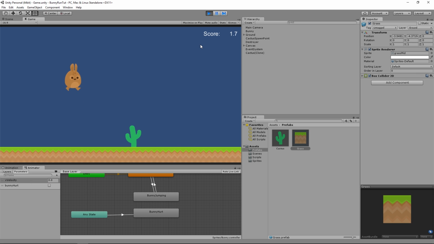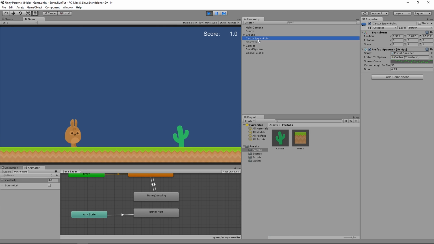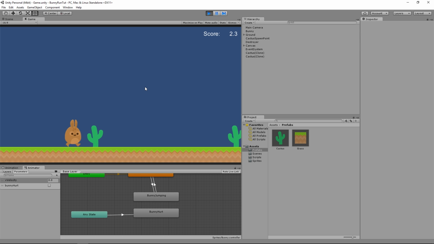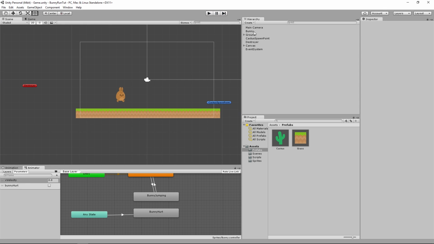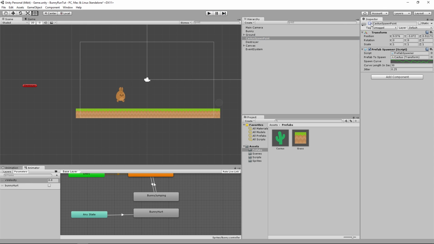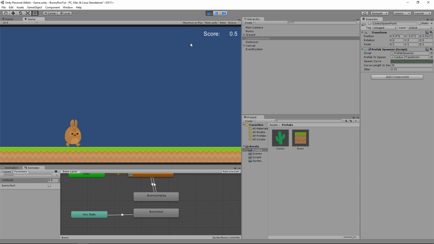So go once, once, twice. It's probably easier to see this if we just disable the cactus spawner for the moment. Oops, did I disable the wrong one? Let's just go disable the cactus spawner. Yes, that ought to do. All right, so I can jump once, I can jump twice. Jump once, jump twice. Third jump doesn't work until I hit the ground again.